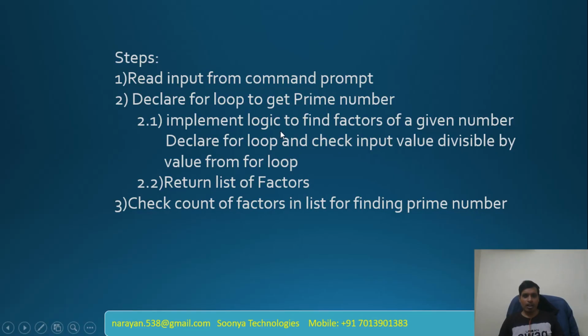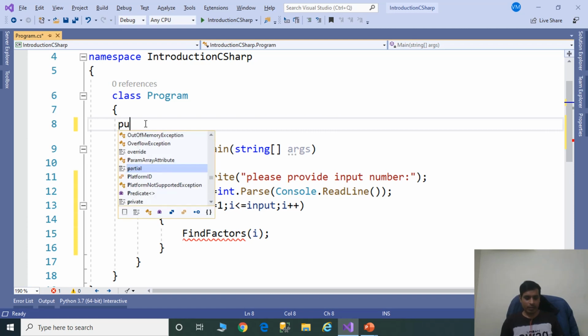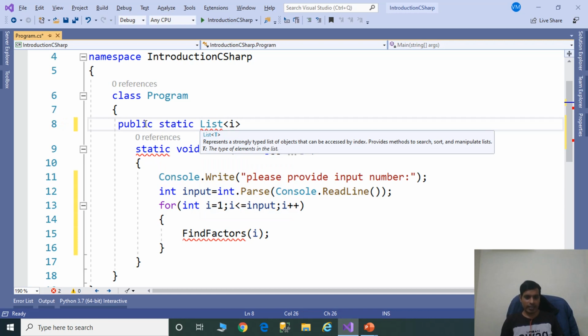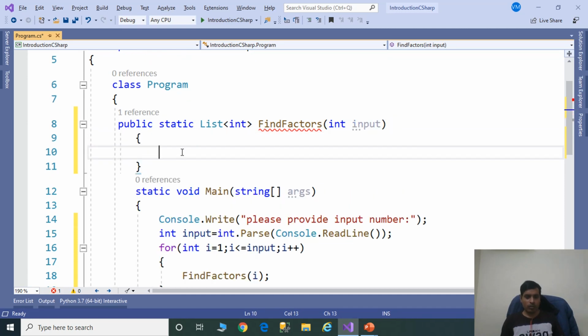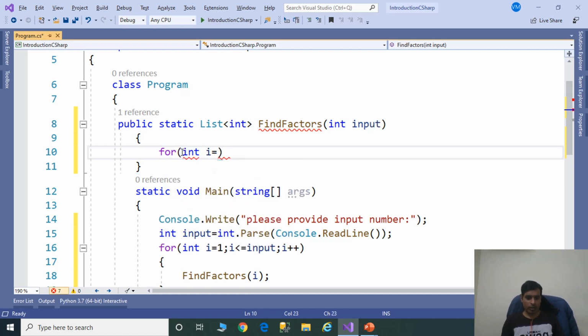Next step is implement logic to find factors of a given number. Declare a for loop and check whether the input value is divisible by the value from the for loop. Later return the list of factors. We need to implement the FindFactors method: public static List<int> FindFactors(int input). Use a for loop to find factors: for int i = 1; i <= input; i++.